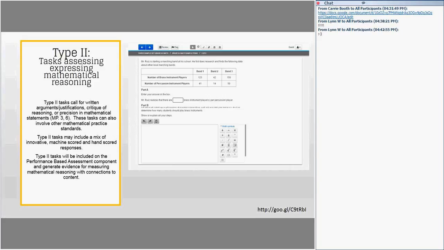Type 2, expressing mathematical reasoning. So I always feel like this is like word answers. But it is asking for written arguments or justification of their reasoning. So they want to know why the kids are doing what they do. So it's a mix of machine scored and hand scored. They try to do clever things to get those pieces in, and they typically have a part 1 and a part 2, an A and a B as well. So you can see that they look for specific types of thinking where they fill in, and then they give them an open area in which to write their answer.